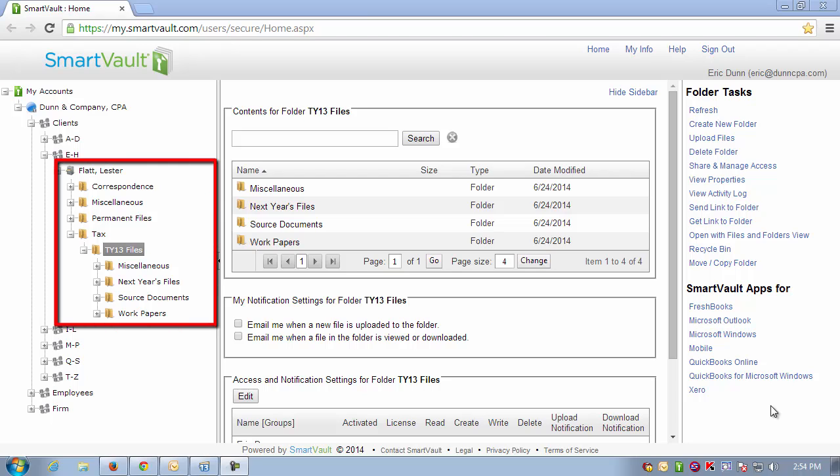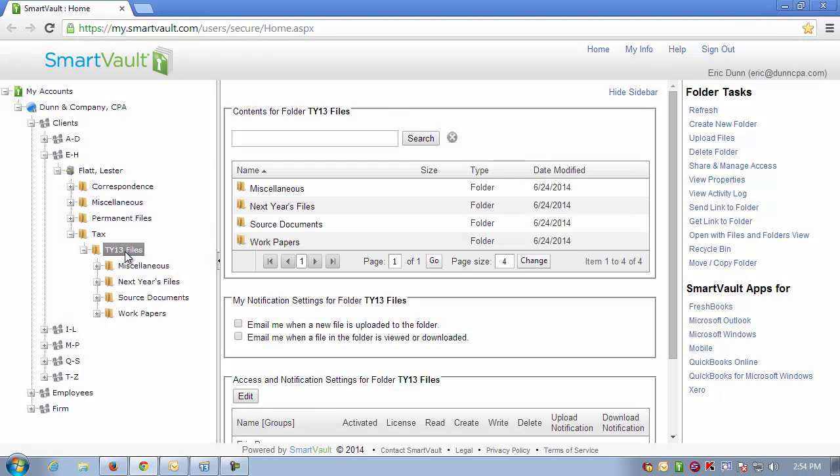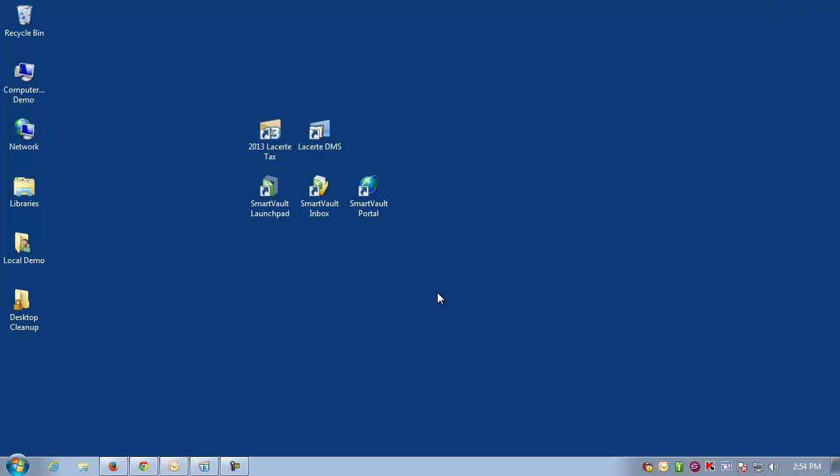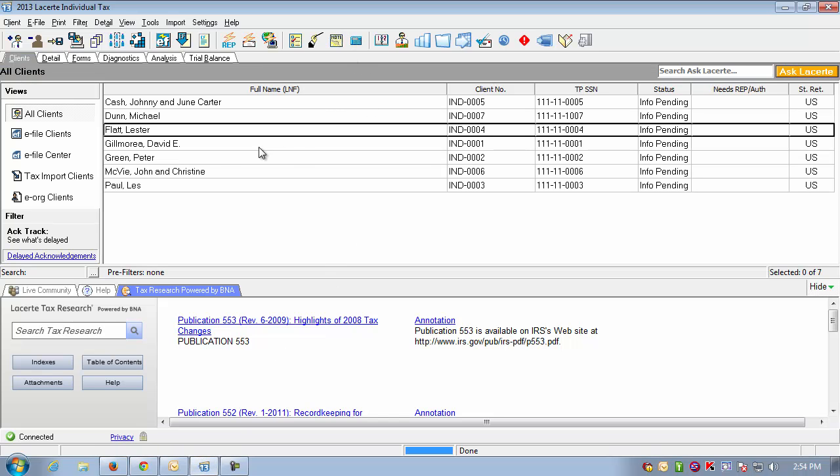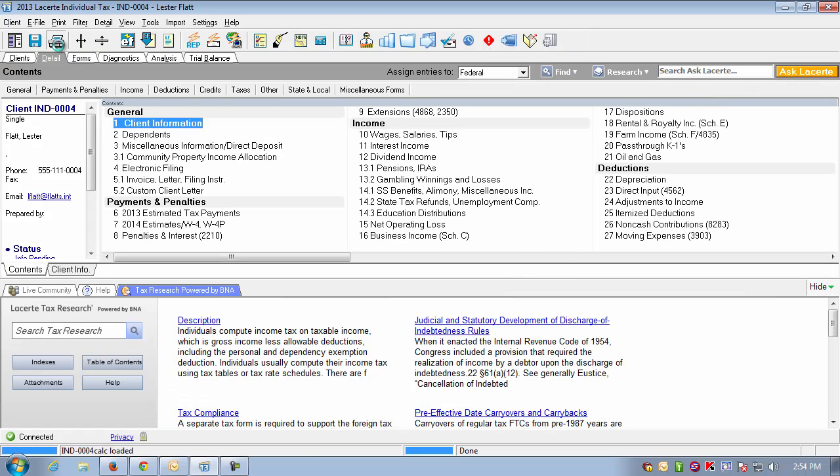You can see if we look at his 2013 tax year files folder, there are no tax returns in here yet. Let's go in and print out some reports for Lester, print out his tax return actually, and see what happens. So let's start up Lacerte. We're in Lacerte. We'll go ahead and pick Lester and click on the print button.